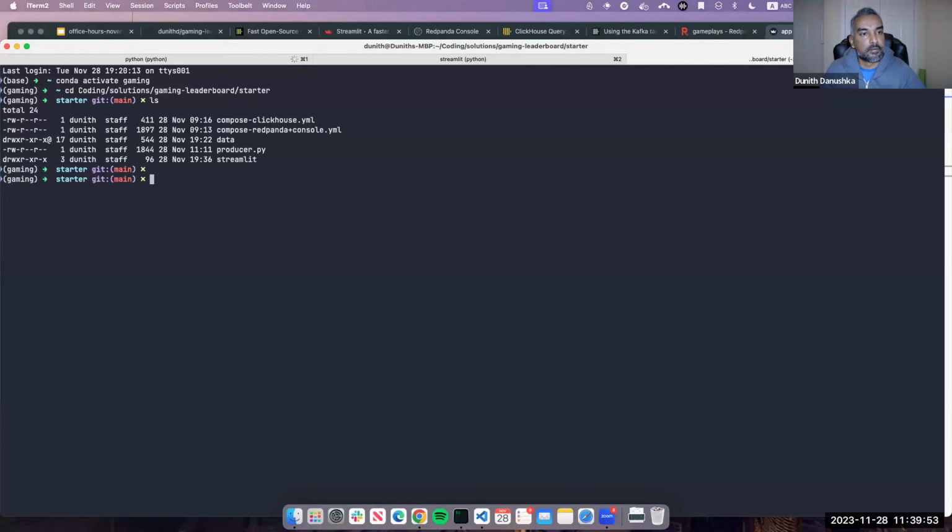So I have this issue with this terminal, so it basically goes back to my default environment. So I'm going to activate gaming. There we go. All right. So what I need is pip install clickhouse-connect. So this is basically the Python driver for ClickHouse. So with that, you can connect to ClickHouse from your Python application.